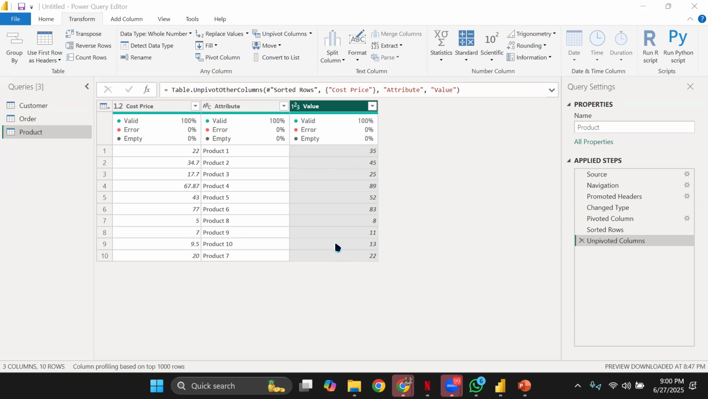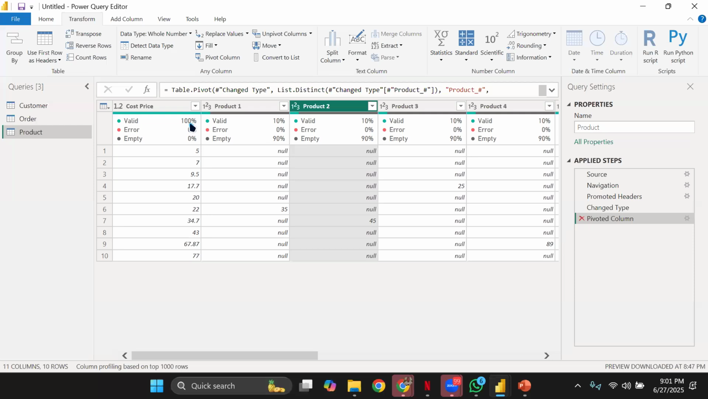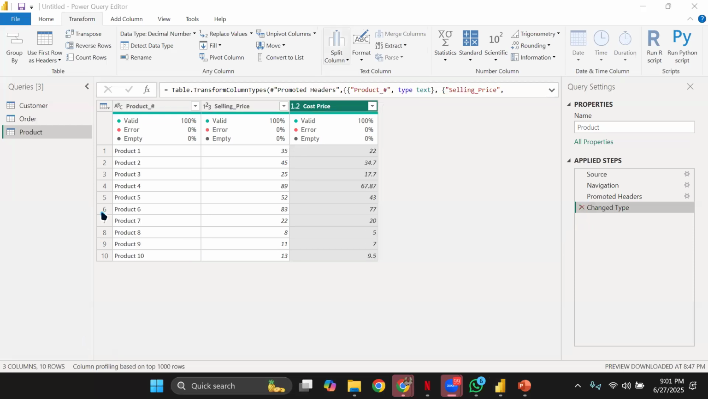Are we all following? Is it possible? No, you can only use just one value column. So let me delete everything and start all over. For those that did not understand, let me retake it again.